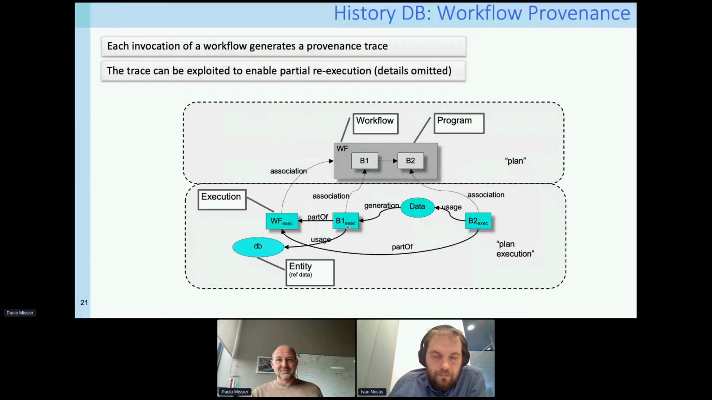Okay, so B1 comes before B2. So B1 executes, it generates this data, which is then later used by B2. And that is consistent with the fact that there's a channel between B1 and B2. Okay, the things go in sync very nicely.